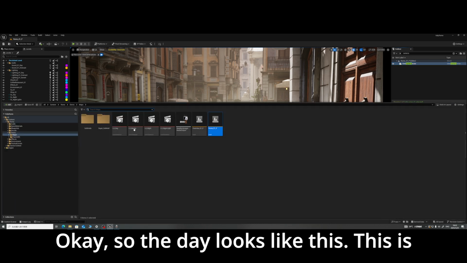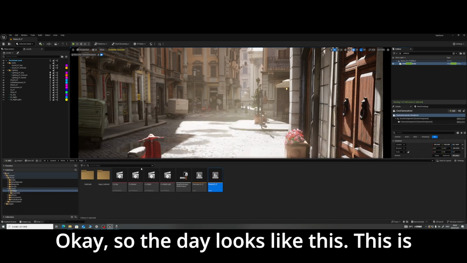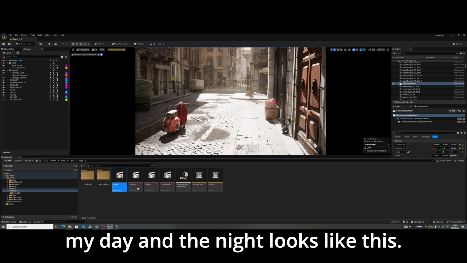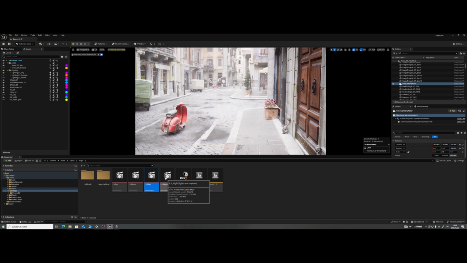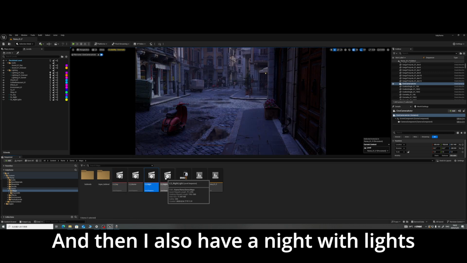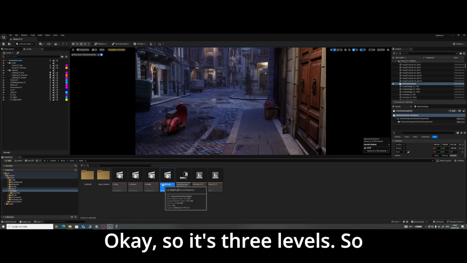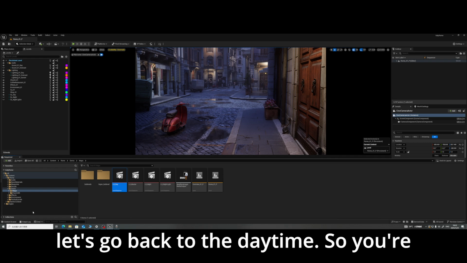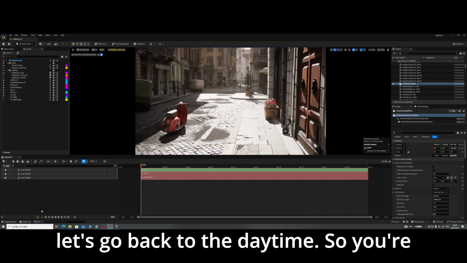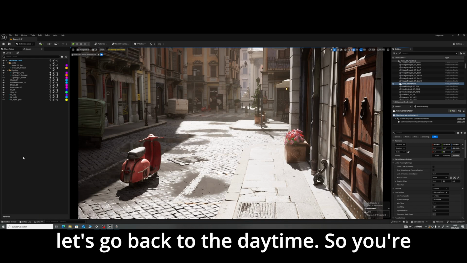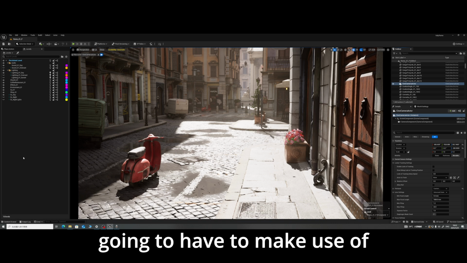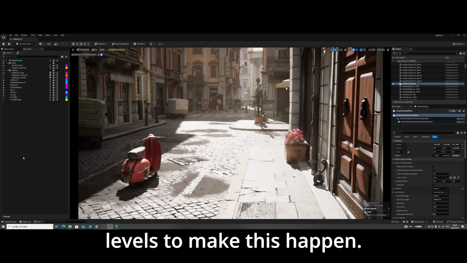Okay, so the day looks like this. This is my day, and the night looks like this. And then I also have a night with lights that looks like this. Okay, so it's 3 levels. So let's go back to the daytime. You're going to have to make use of levels to make this happen.